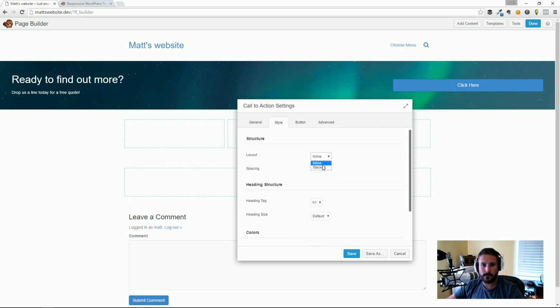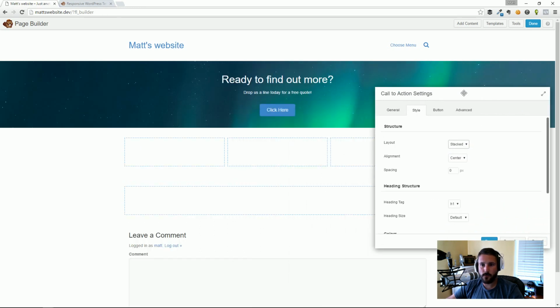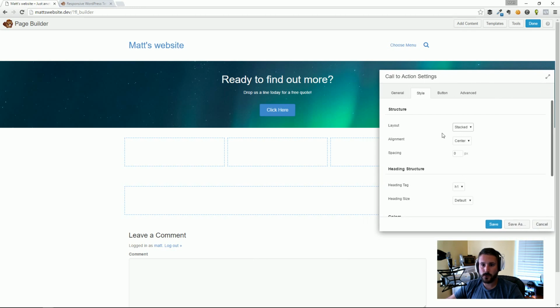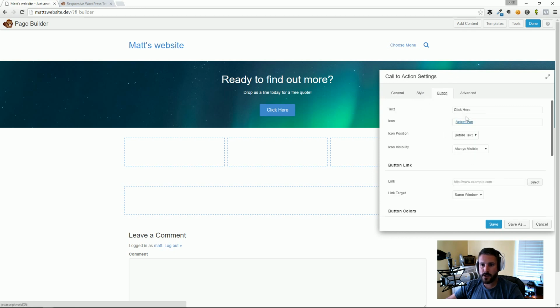Layout, we're going to leave, what does stack do? We can do layout stacked. Ah, there we go. Alignment centered. So now we can say ready to find out more. That looks a little bit more appealing here. I'm going to leave that all the same. Button, I can do before text, after text. Oh, that's the icon position, sorry. You can say click here to learn more.